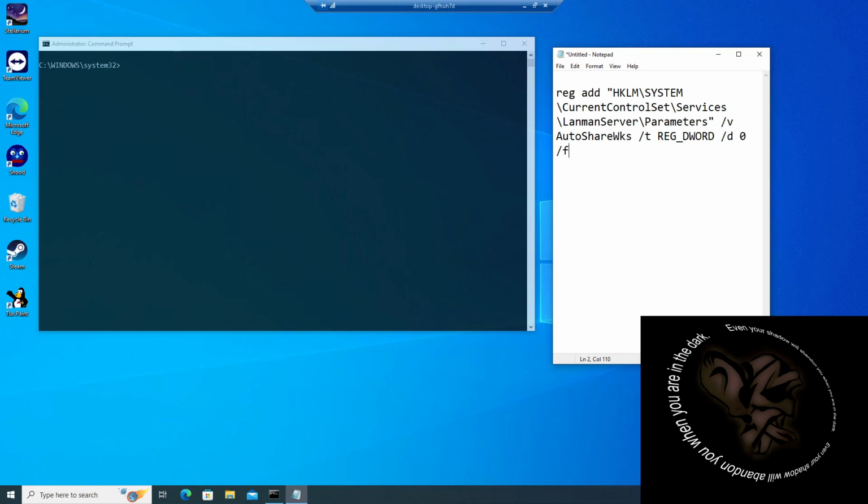Now, the breakdown. You already know the reg add is a modification entry. Now you know the path. You know that the AutoShareWks is specifically the value name for those shares, or at least to affect it. Now, the T is going to set our data type under the DWORD. Now, that D 0, that's what we want. 0 means off. That's going to turn it off, and that's great.